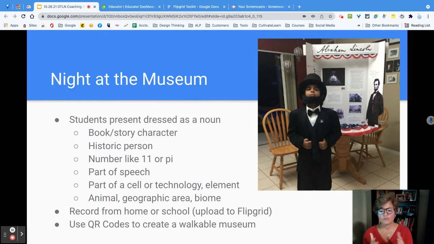You can also use the QR codes to create a walkable museum. So once the kids are in there and they post their video, when you open up their video, there is a QR code button. And so then the teacher can hit the button, print them out, and you can place them around the room so that the kids actually walk up with their tablet or their iPad and they scan it, and then they get to watch the presentation.